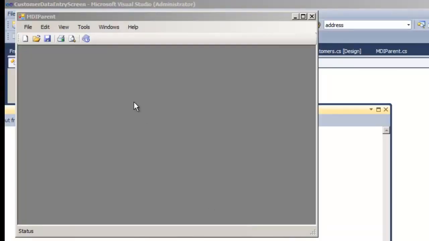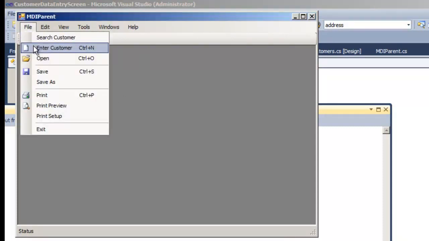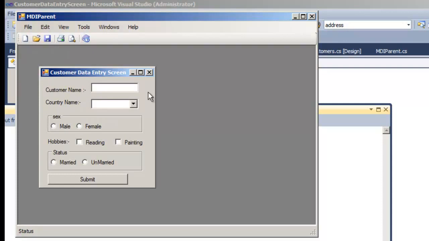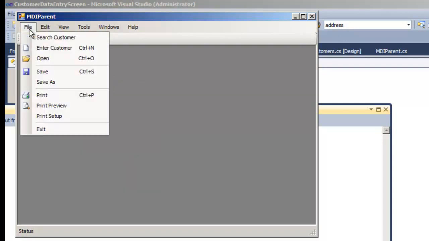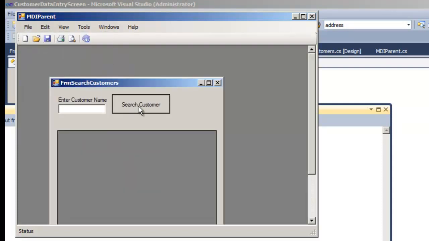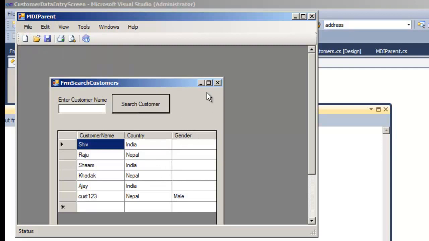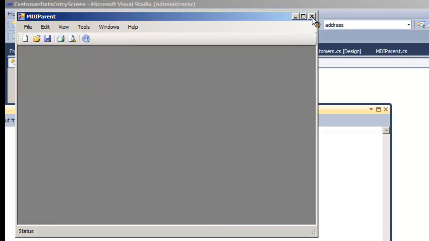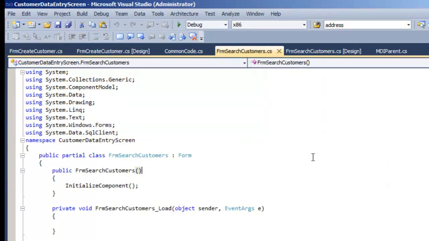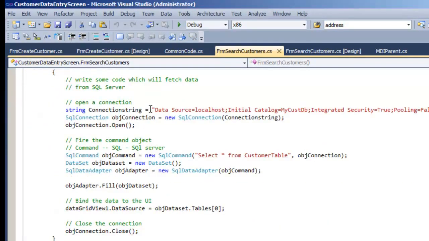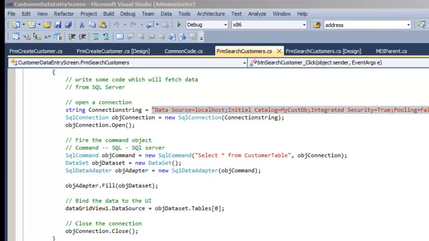Our application is going very well now. We have created a very simple screen by which a person can add customers. Once he adds customers, we also created a search screen from where he can search for the customer. Very nice. But there is one problem here, and the problem is the connection string. The connection string is currently hard coded in the code itself.